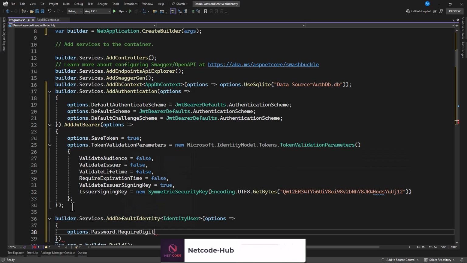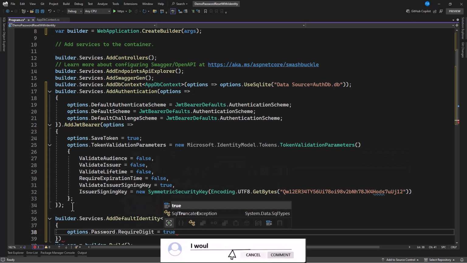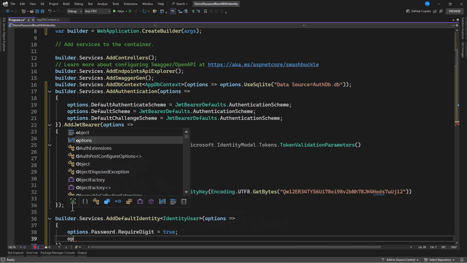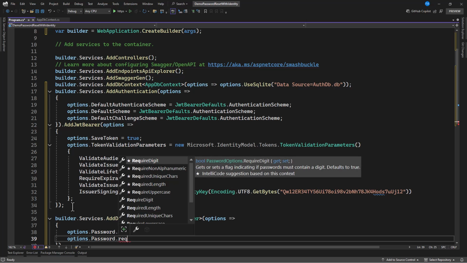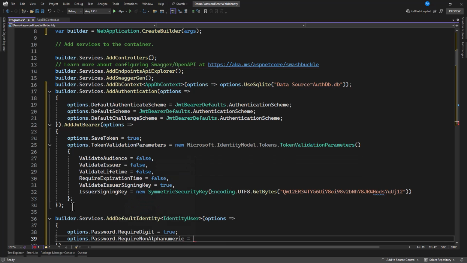So we have required digits, set this to true. Aside from that, you want to have options.password dot required non-alphanumeric, yes, set this to true. So that is the formation of the password.